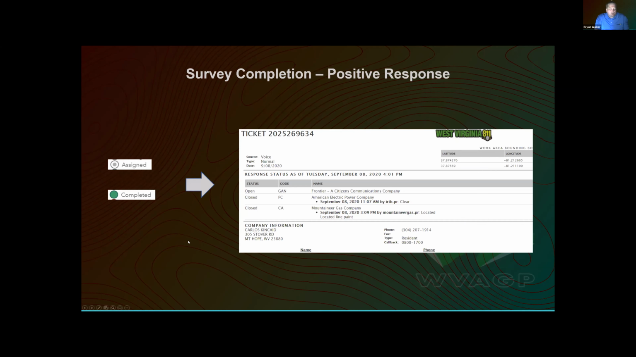Whenever that's picked up and the workforce assignment's completed, the .NET application sends back the positive response I was talking about. This is an example of the 811 portal, and as you can see there, American Electric Power sent back a message saying clear on September 8, 2020, 11:07. We sent ours back saying that we went out and located it. Line, it was painted 3:09 p.m.